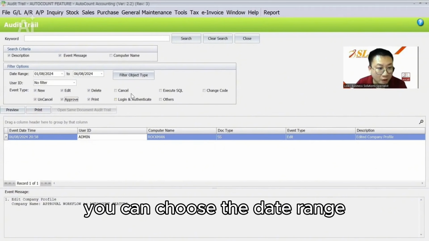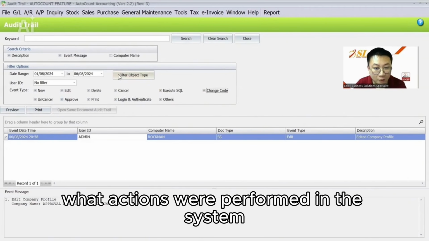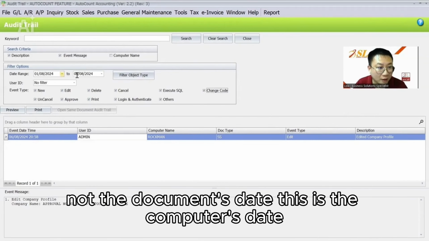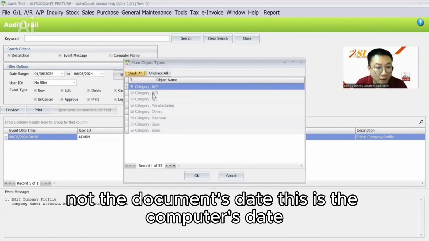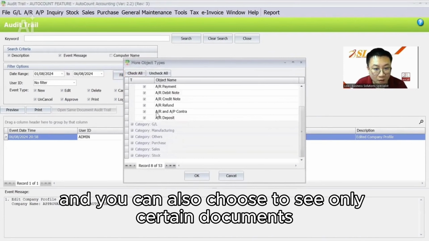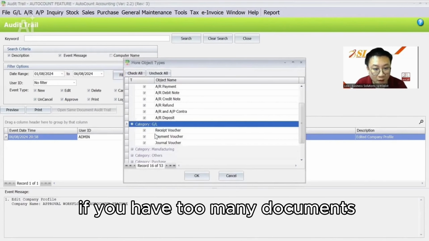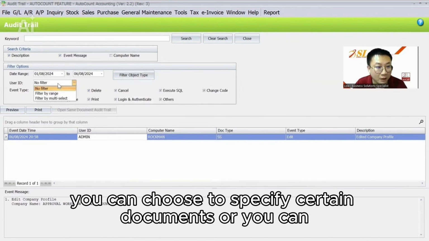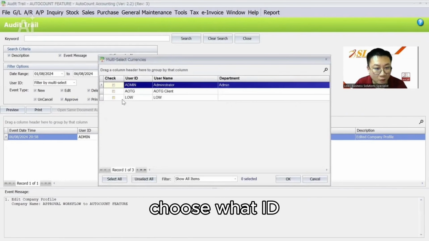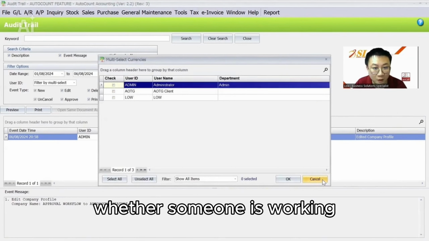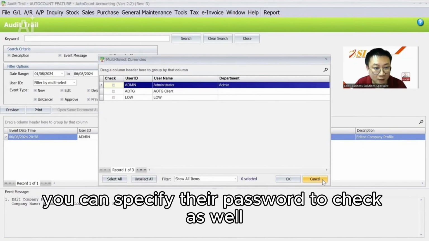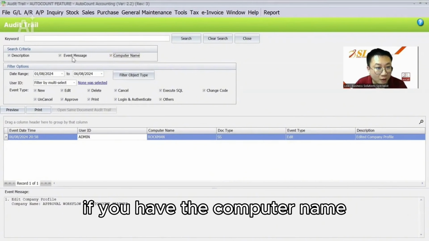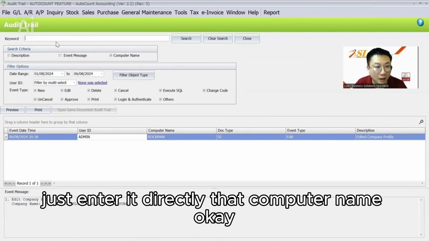So you can choose the date range, what actions were performed in the system. This is the computer state, not the document state. This is the computer state, and you can also choose to see only certain documents. If you have too many documents, you just need to specify certain documents, or you can choose what ID, what password. You just need to check whether someone is working, you can specify that password to check as well. Besides that, you can also use the computer name. If you have the computer name, just enter it directly.